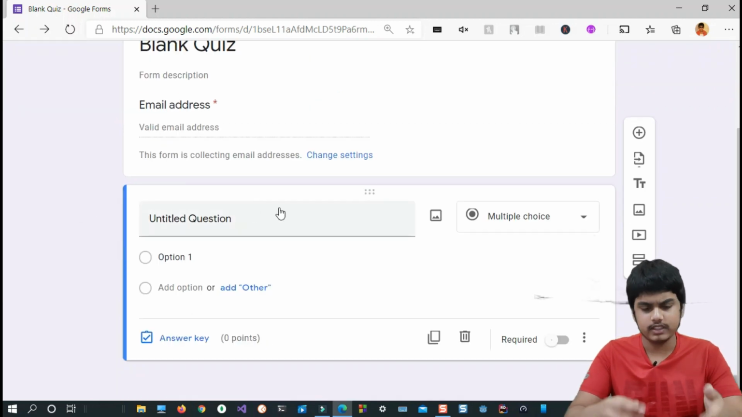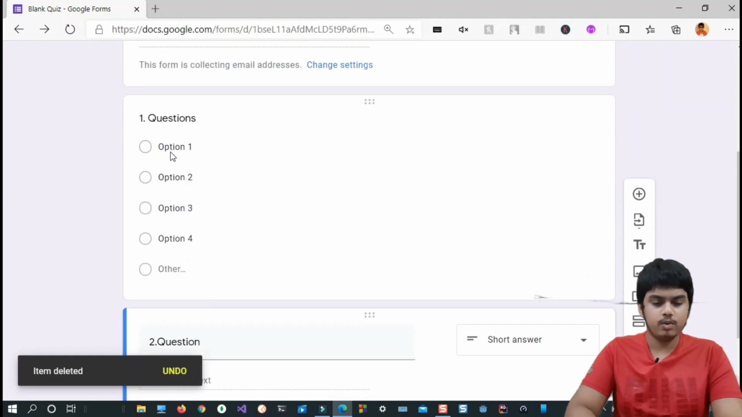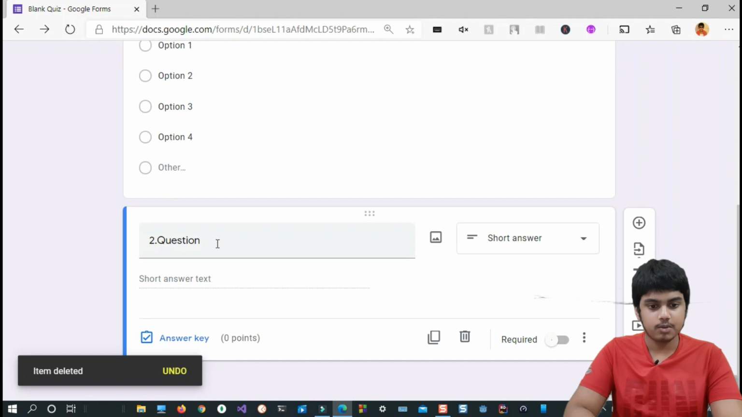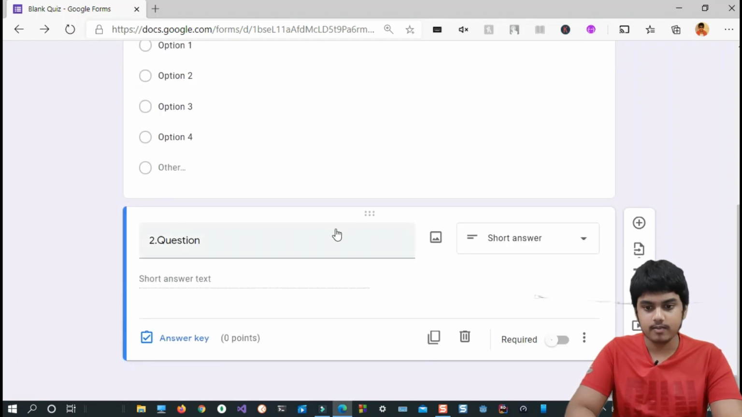Now let's add some questions. I'll add some simple questions and I'll come back to you. So now viewers, I have added two questions over here. That is question 1, I have just given dummy text, and here question 2. This is just like an MCQ, a multiple choice question, and this is just like a fill in the blanks.